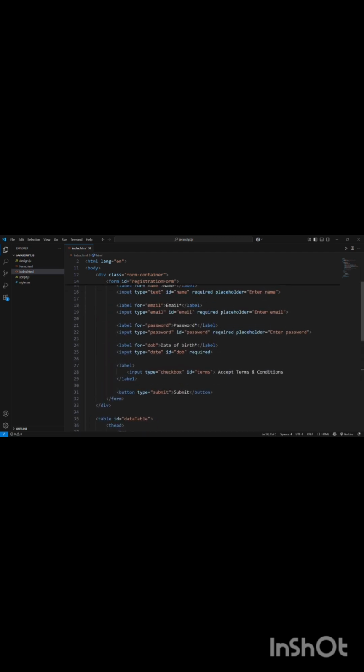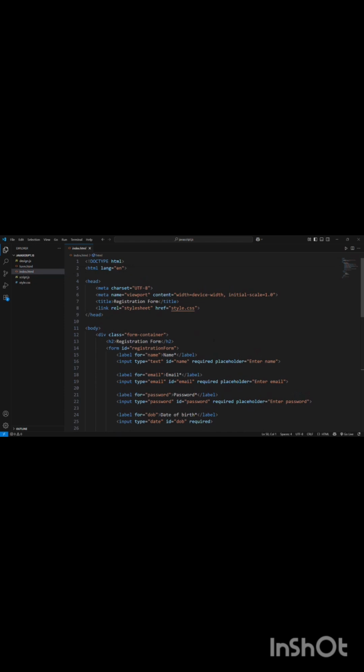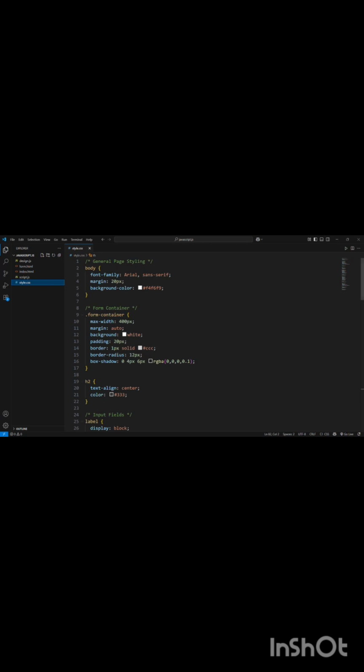And our next document is CSS. It is the stylist. The CSS file style.css gives our page a clean and professional look, and this has general styles. We set a common font and a light background color for the entire body. For the form container, the form container class centers the form, gives it a white background, padding, and a subtle box shadow to make it stand out.